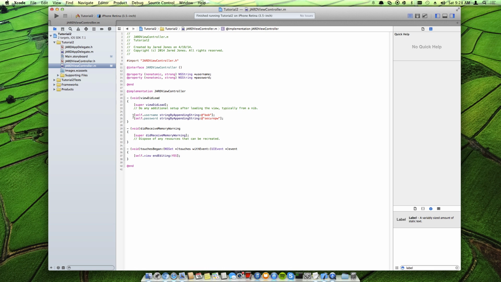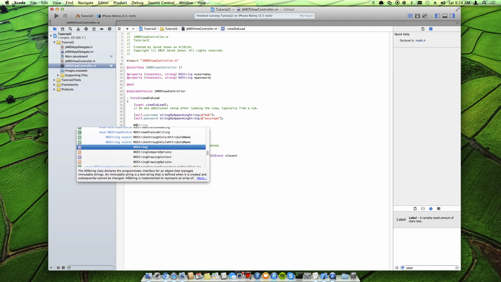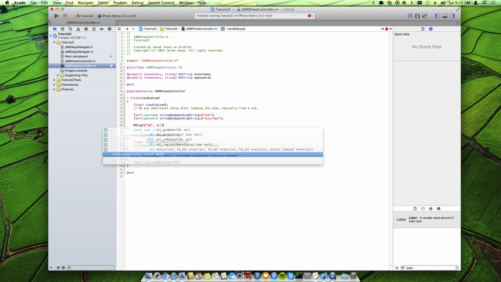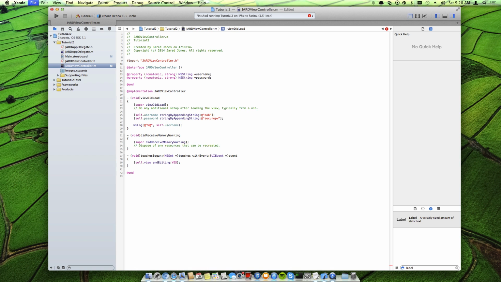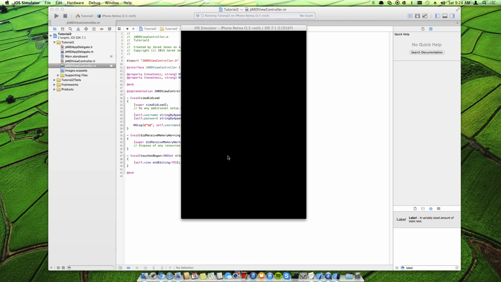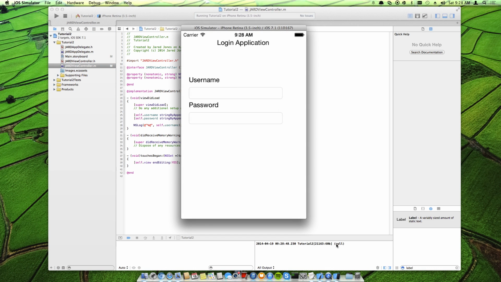Okay, so now we have this username and password. Let's make sure that they're actually outputting correctly. So let's go ahead and NSLog right here. Make sure you type that correctly, and I'll explain why you have to type that. I'm going to say self.username. Let's see what happens. See if it actually logs it, and if we get the output we want. Notice we did not get the output we wanted.